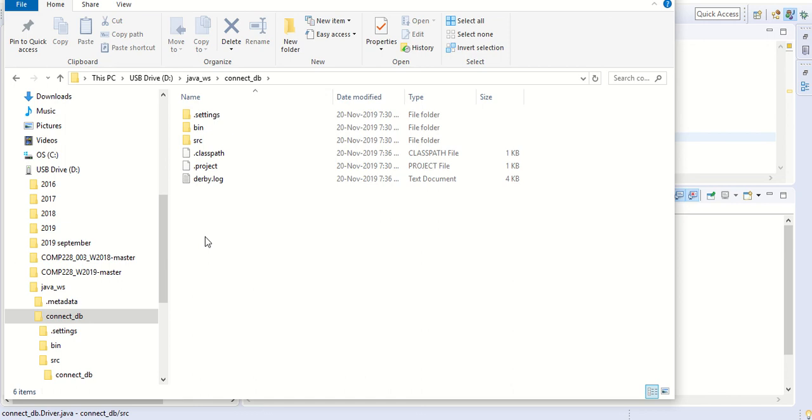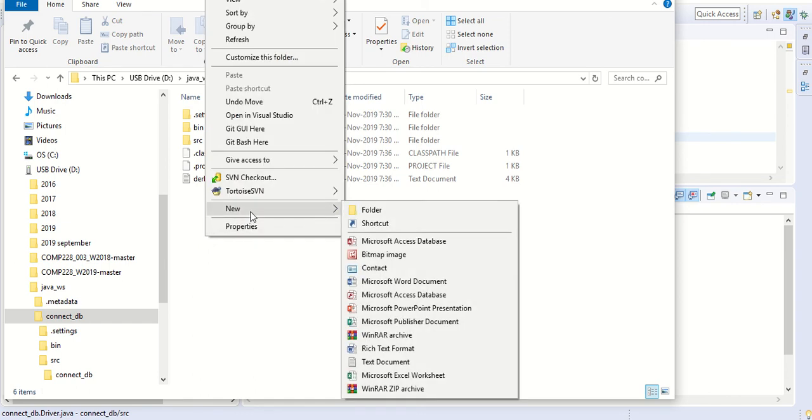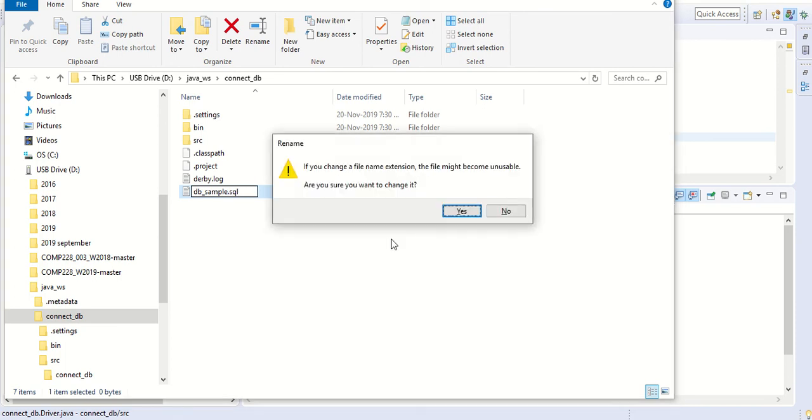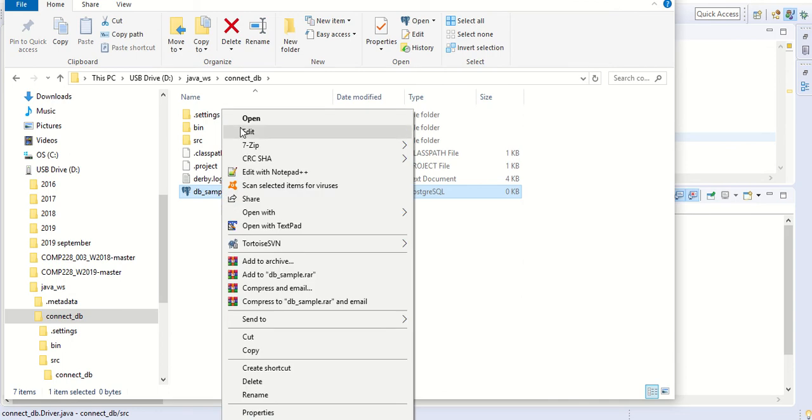Here we will create SQL file. I'll call it db sample.sql. So you are prompted then to confirm that you want to change the extension of the file to SQL, which is correct, right? And now I want to modify it. So I'll right click on it and say edit.